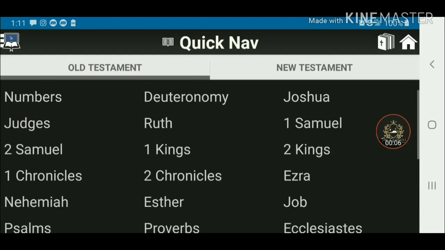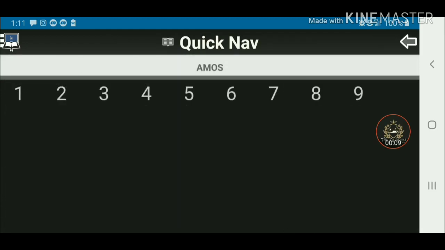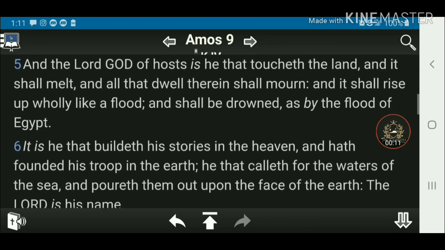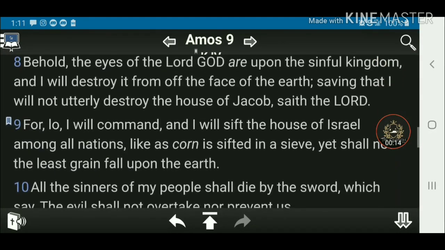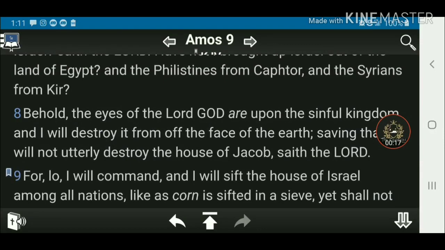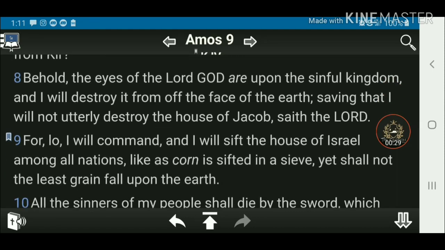Let's get another precept on that in the book of Amos, 9th chapter, and the 8th verse. Let's start at verse 8. Behold, the eyes of Yahweh are upon the sinful kingdom, and I will destroy it from off the face of the earth, saving that I will not utterly destroy the house of Jacob, saith Yahweh. Now, when he says utterly destroy, I mean he ain't going to destroy all of them. And we read over in Zechariah 13th chapter, the ratio. Two thirds are going to be destroyed. One third is going to be brought through the fire, right?